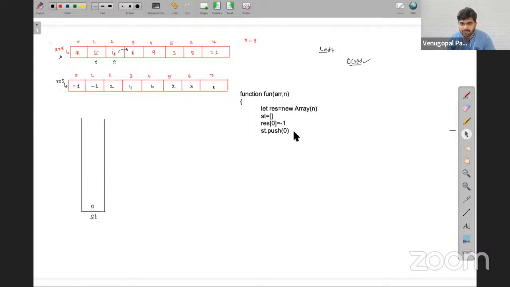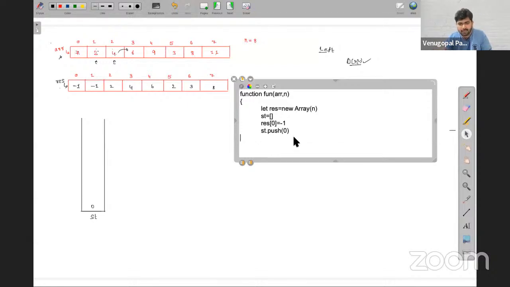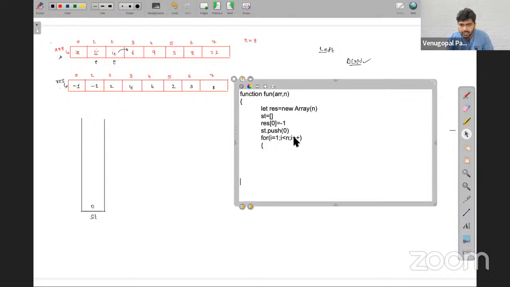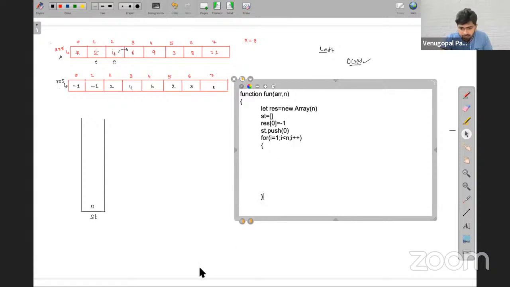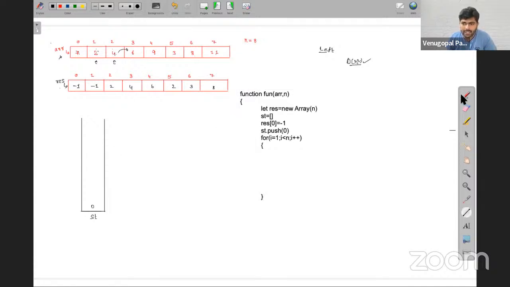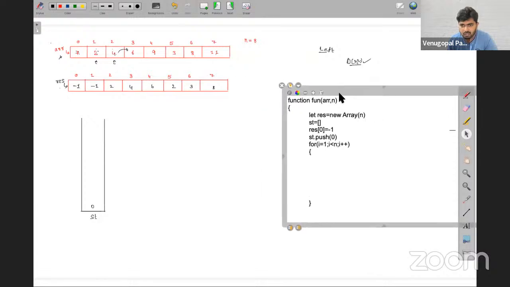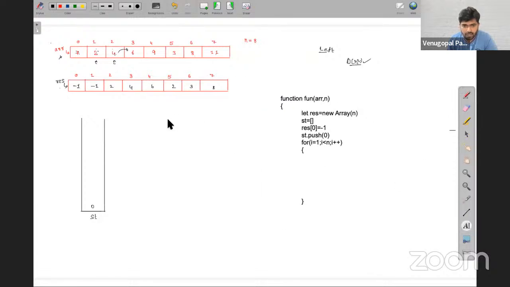Now the story will start from the first element onwards, the same as we have done previously. For i equal to 1, i less than n, i plus plus. Now listen carefully, friends. You take any element, and you are going to compare two things.